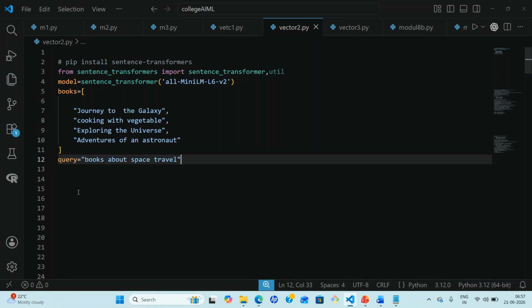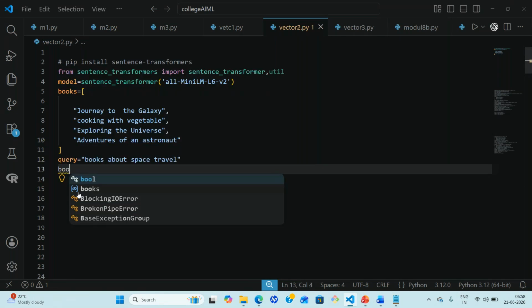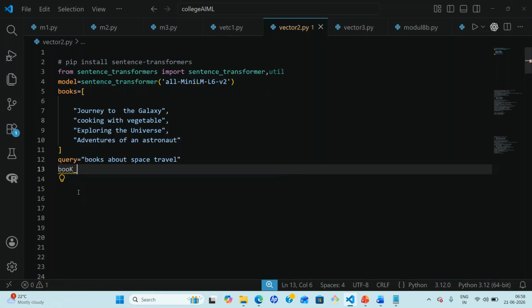Now I want to convert both the book titles and the query into embeddings, the numerical vectors. Is that correct? Both the book titles and the query should be converted into numerical vectors. That is what I want to do in the next steps. For that, I can declare one more variable here, like book embedding.